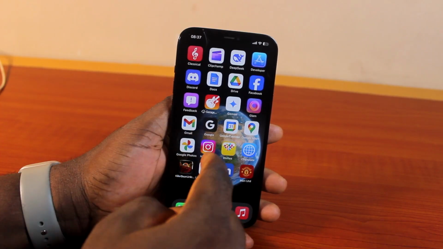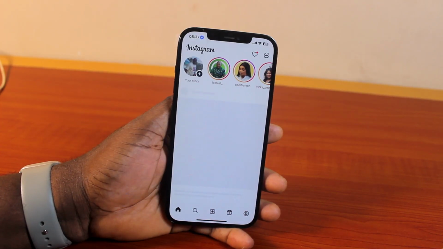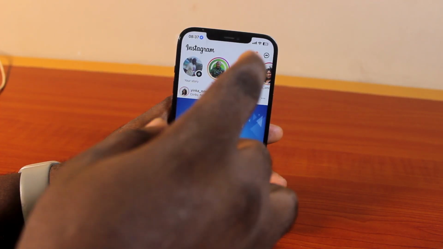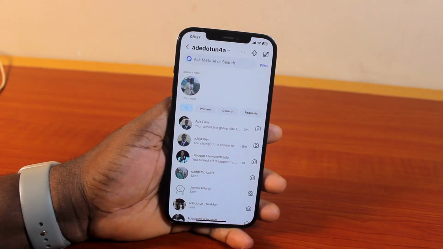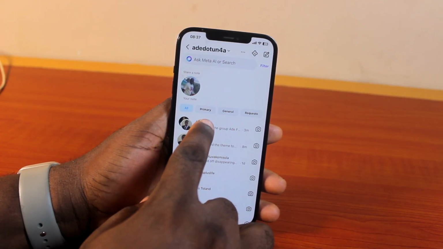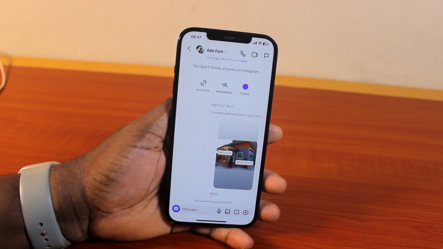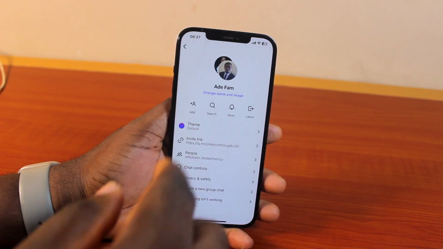Now the first thing to do is go ahead and open the Instagram application. Once you've opened the Instagram application, locate and click on the messenger icon at the top right. Come down here and then select the group chat. On the group chat, click on the group name.